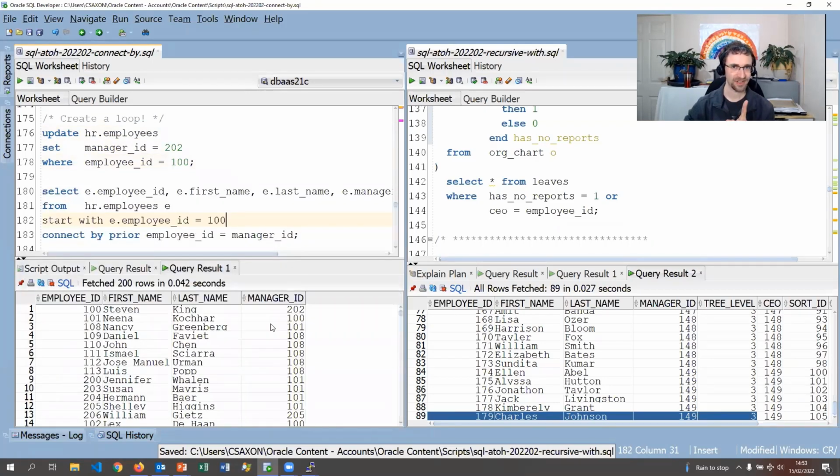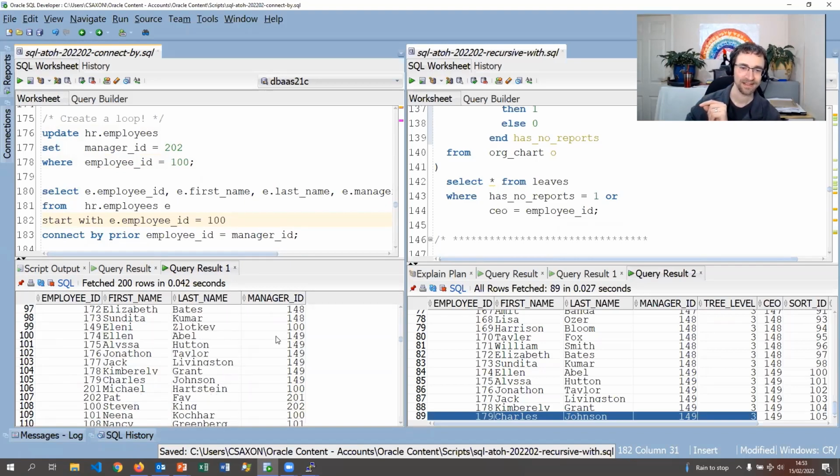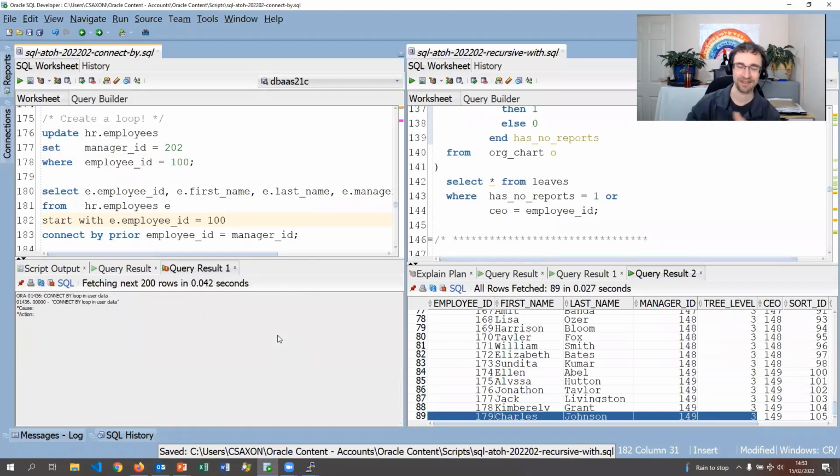And the first thing you notice here is we actually get some results with connect by. It's only as we scroll down and eventually get to the offending row that we get the problem, okay? So it's possible that you've got a loop in your data, but the query doesn't error because you have not traveled far enough to hit it yet. It's an important thing to be aware of. And again, this is something that does affect recursive with as well. You're just a bit less likely to see it.